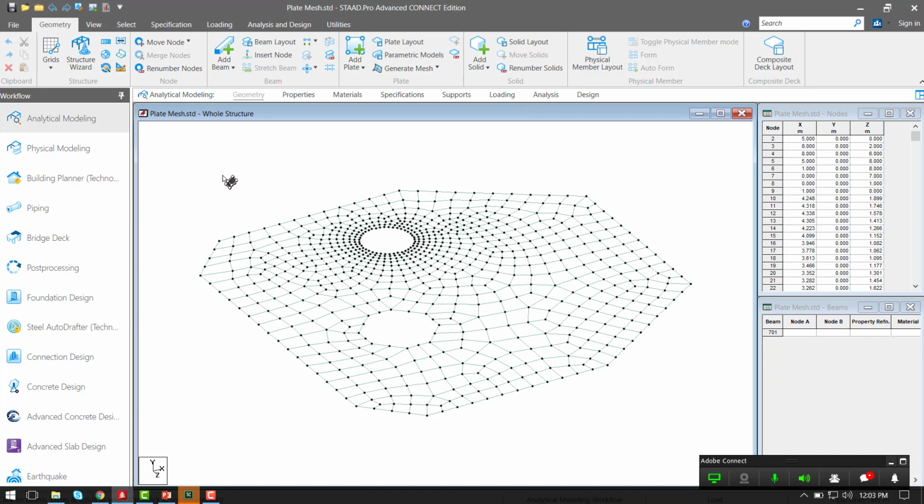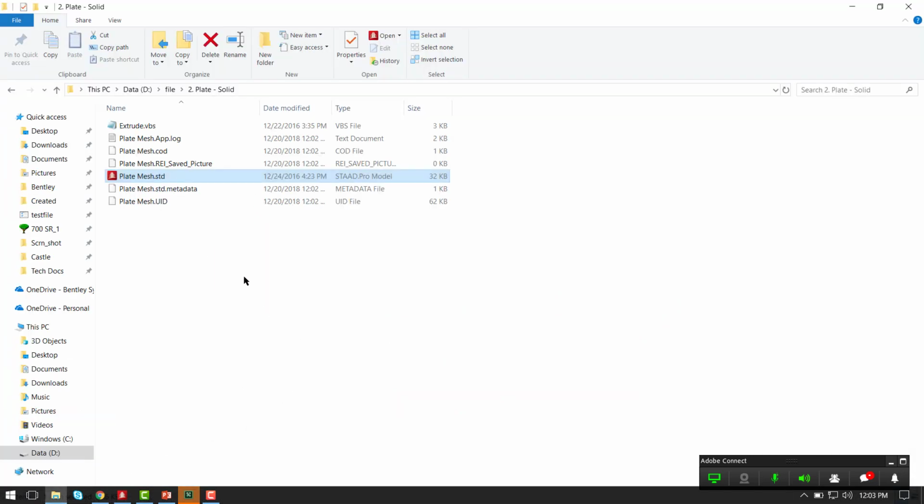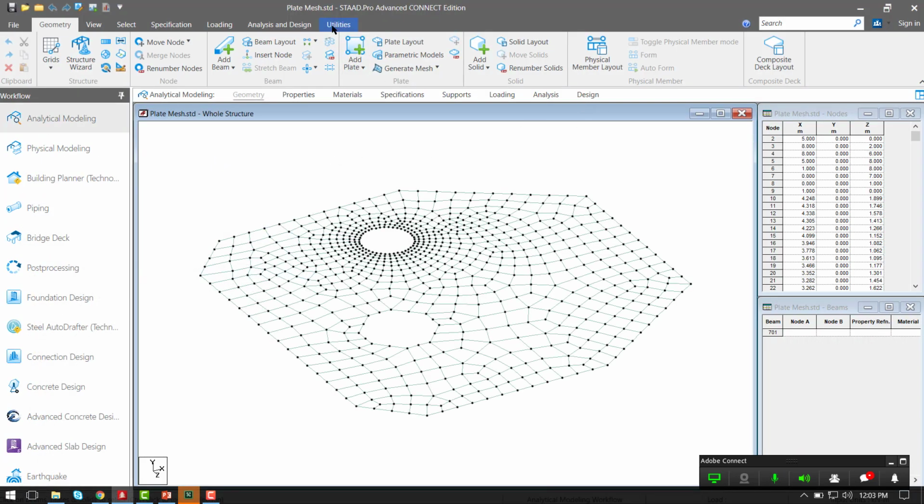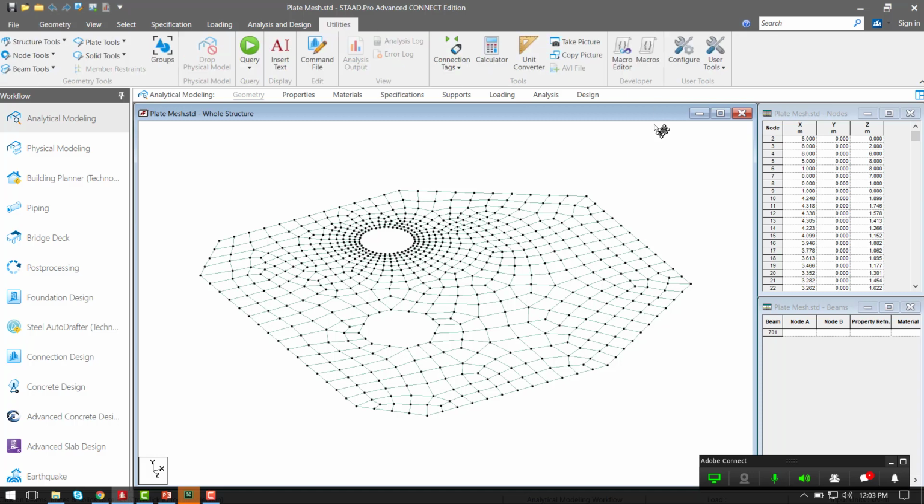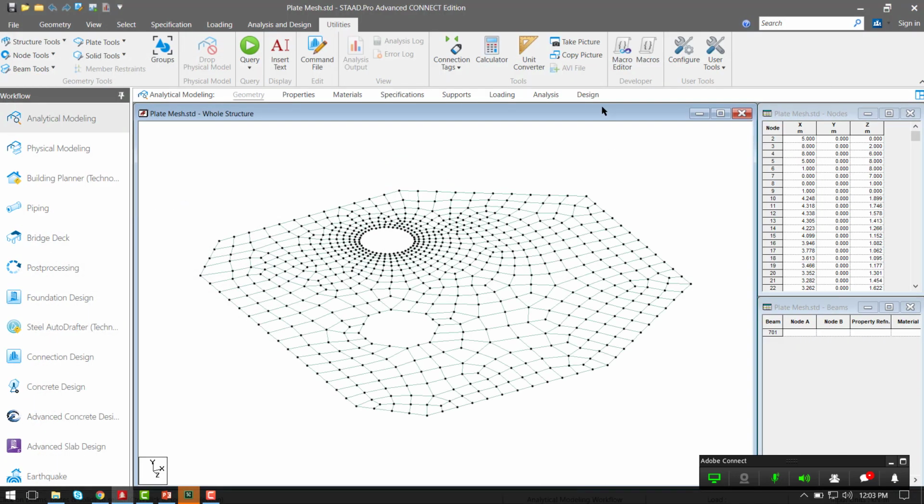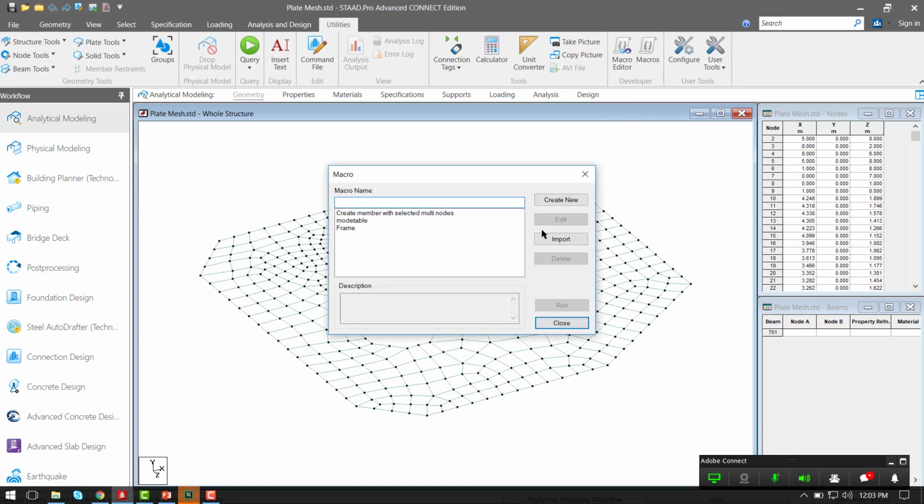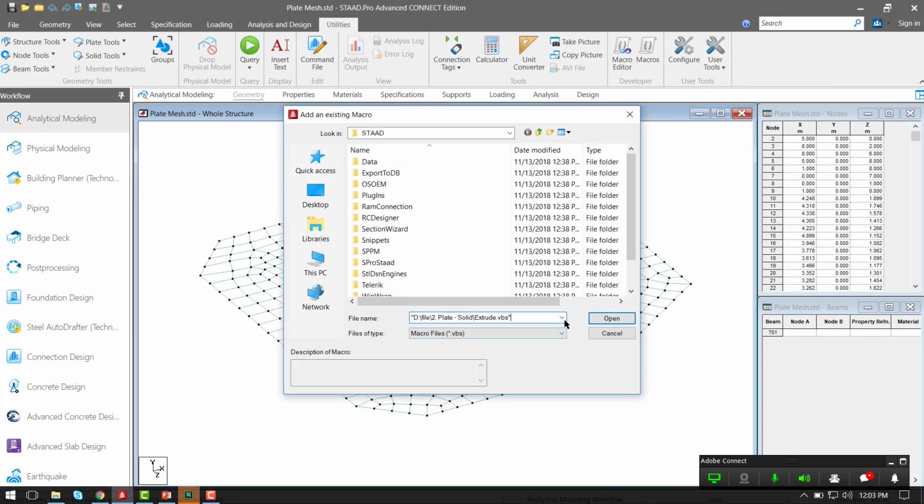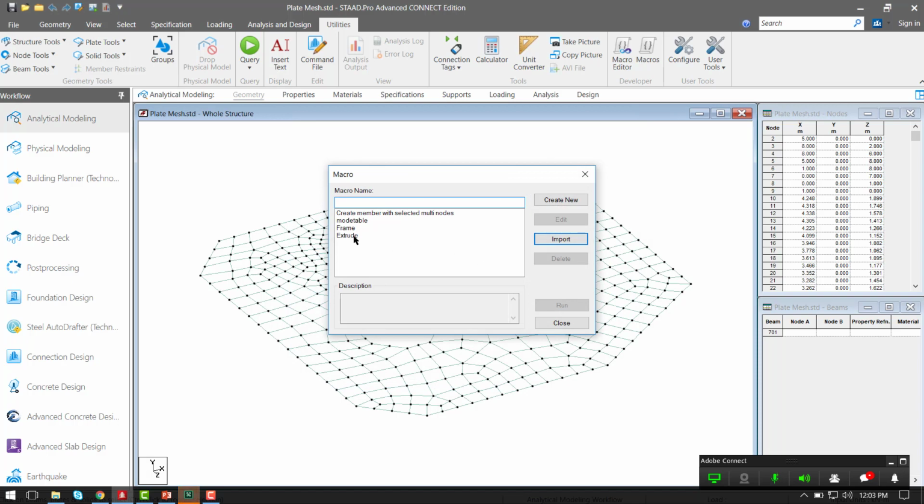What you can do, you can just write your code, and you can extrude from this plate element. You can convert this plate element to solid element, or you can rather create the solid elements using this plate element data. How we can do that? This is the code that I have written using the OpenSTAAD function to create solid element from plate element, the extrude.vvs. This is the vvs file, and I am going to use this vvs file to create the solid element from this plate element data.